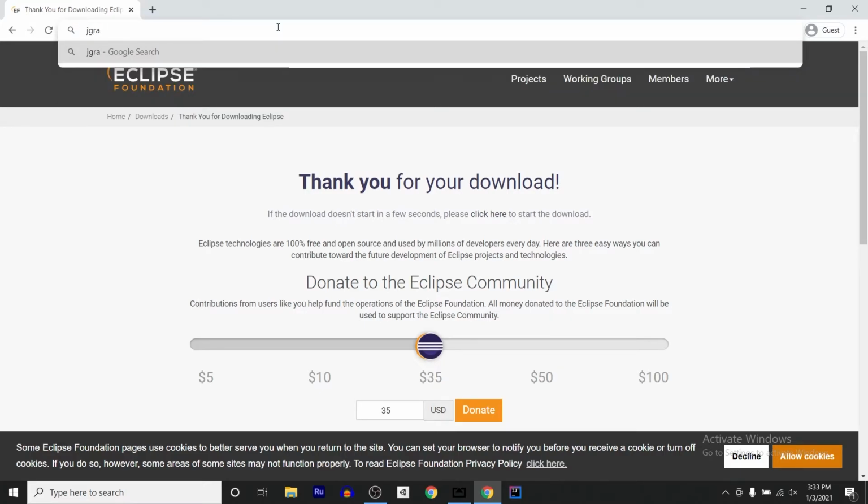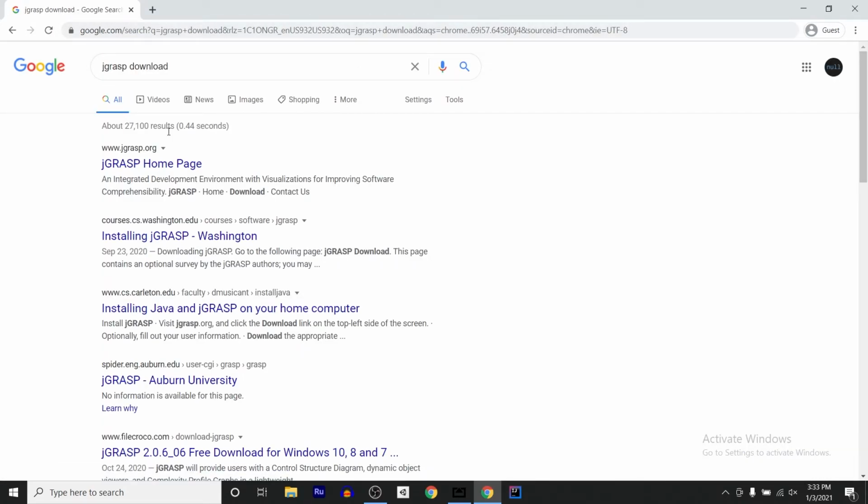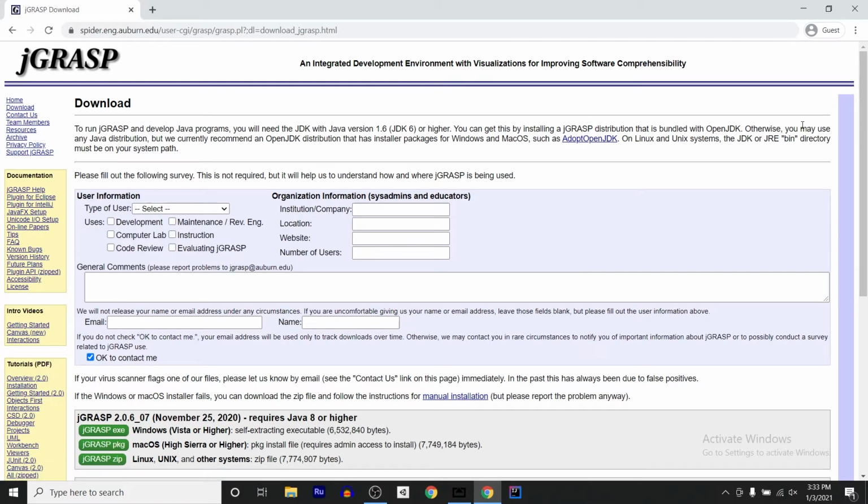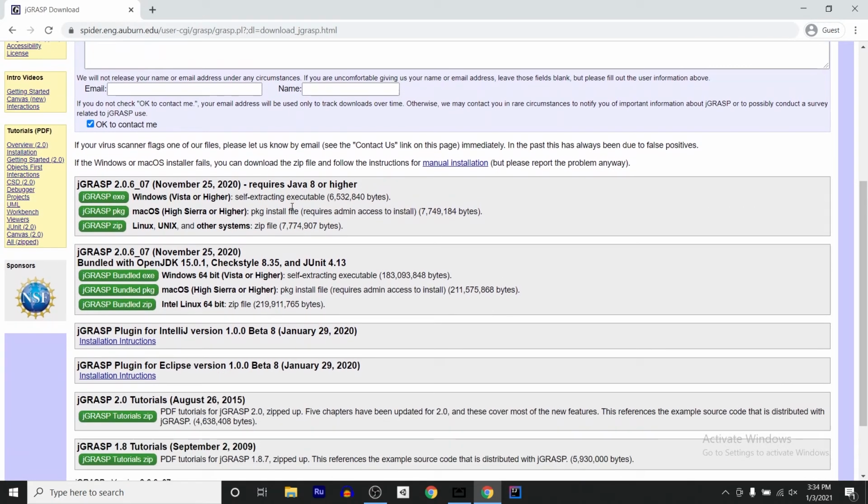So in order to download it, we'll search jGRASP download in Google. And this first option, jgrasp.org, that's the one we want to select. And this will take us to this page. In the top right, we'll click download jGRASP. And there's a bunch of stuff here. You actually don't have to fill out any of this information. So we'll just scroll down and click on the option that is jGRASP and whatever the current version is that requires Java 8 or higher. And the top option for Windows, I'm using a Windows machine, so that's the program that I'll download, jgrasp.exe.